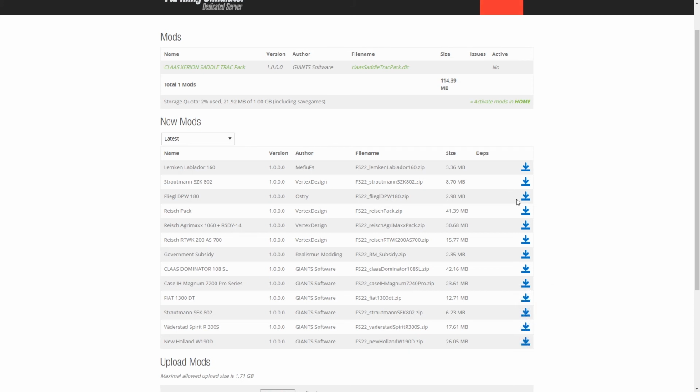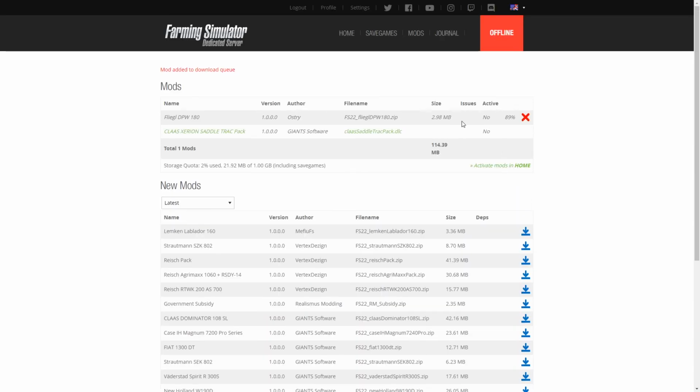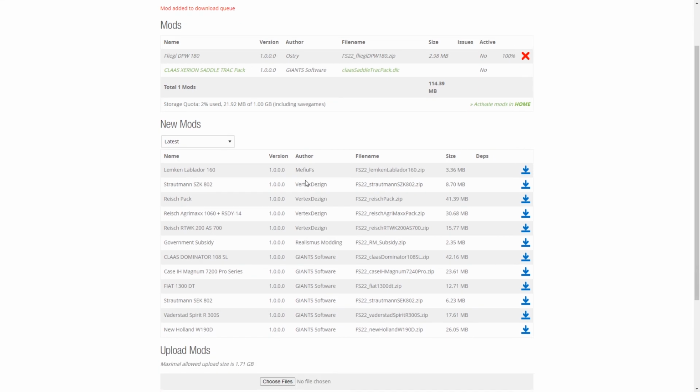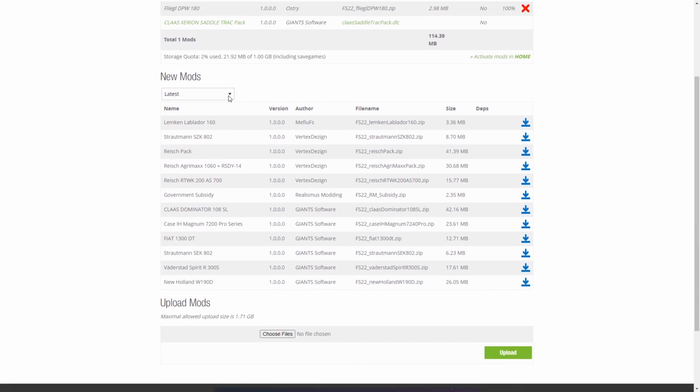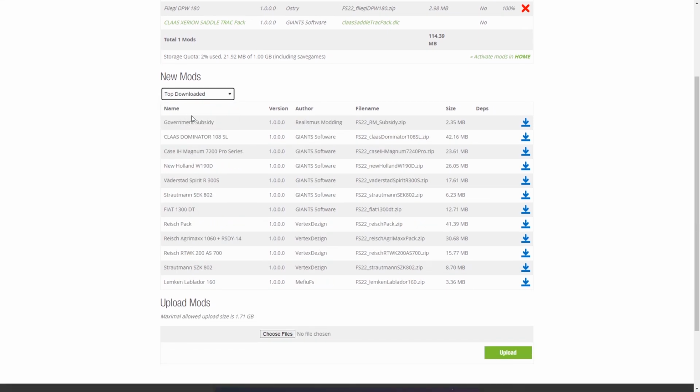It's worth mentioning that you can also add mods by simply clicking the download arrow on the right side of the new mod section. Once clicked, your new mod will start to download as seen here. However, downloading mods from the server page has a massive drawback. There is no search bar and none of the mods have a description, so you're at the mercy of the sort bar here. Let's get back to uploading your mods.